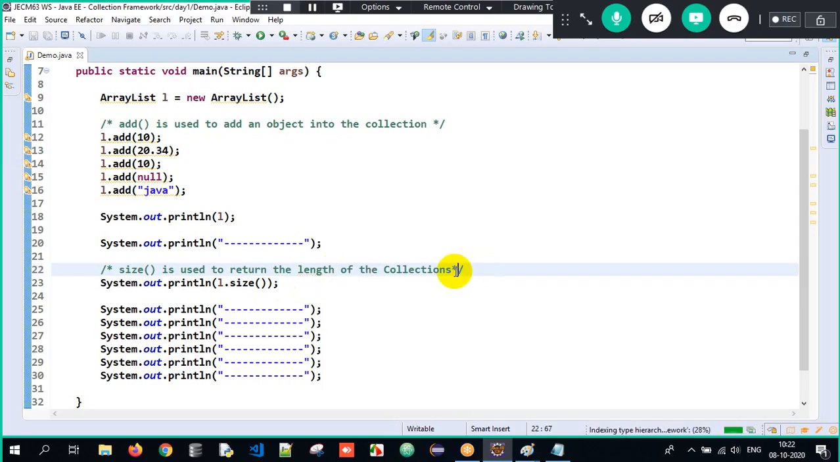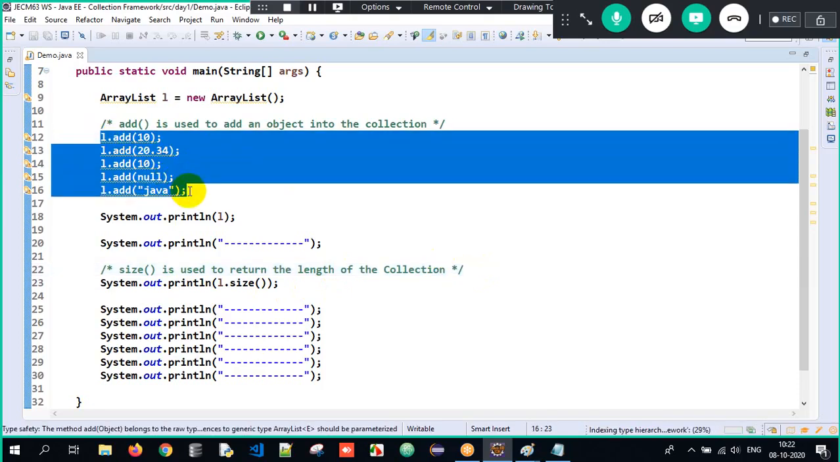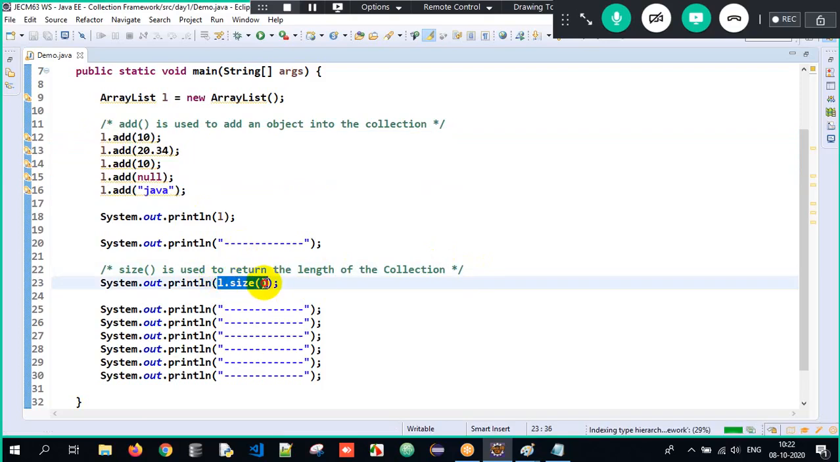Length in the sense here simply means the size, how many objects are stored here. So it's going to tell how many objects: 5 objects are stored. So it's going to return me the length, that is nothing but 5 here.